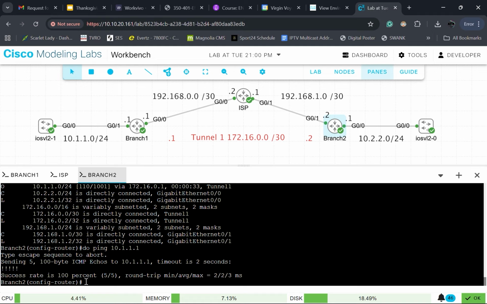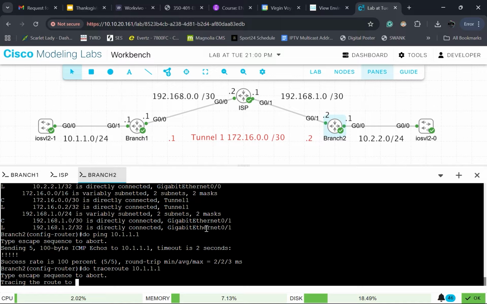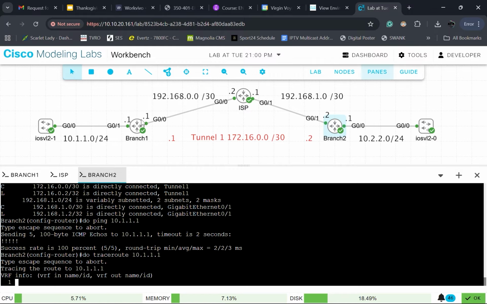Let's verify that. Let's do a traceroute, we are on branch 2, to 10.1.1.1 and see what's going on. Okay, so it will see branch 1 as an adjacent router because of the tunnel that exists between the two. So they are not seeing the ISP router.